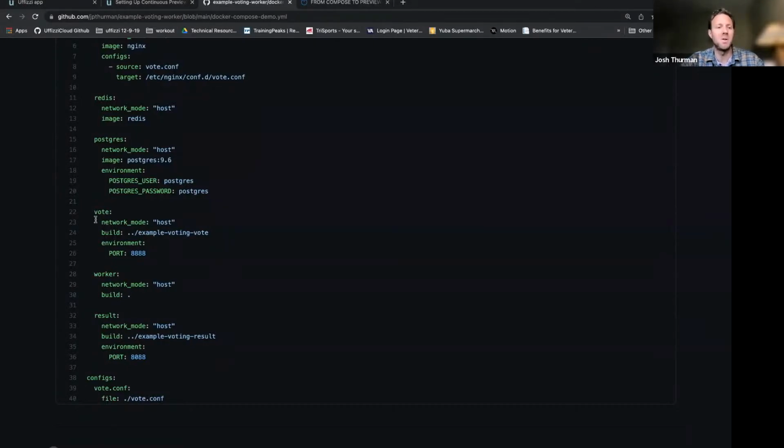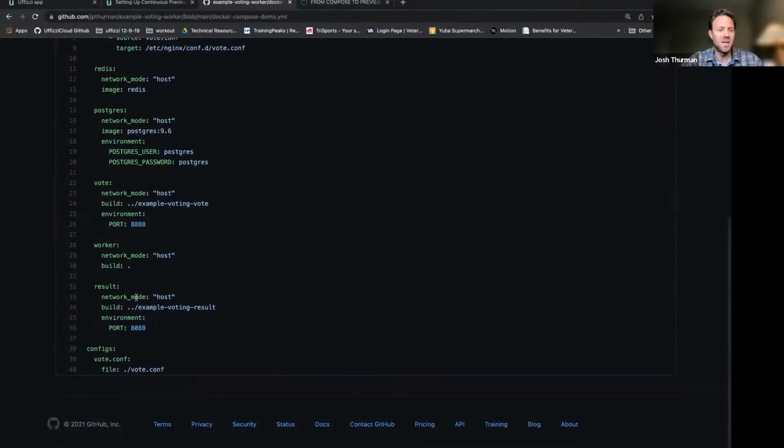Okay, now let's get into our custom components. These are the components that we wrote, right? So the vote component, the worker component, and the result component. This is going to get built from an adjacent folder, a repo in an adjacent folder. And I'm going to designate the port number here. The worker is in this folder. It's going to get built from here. The result is effectively designated just like the vote with a different port number.